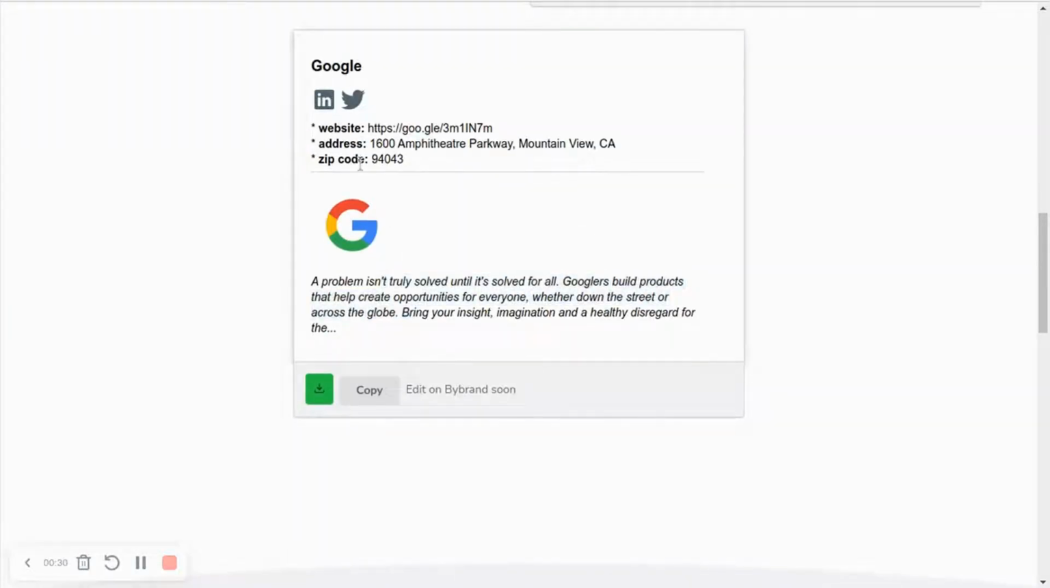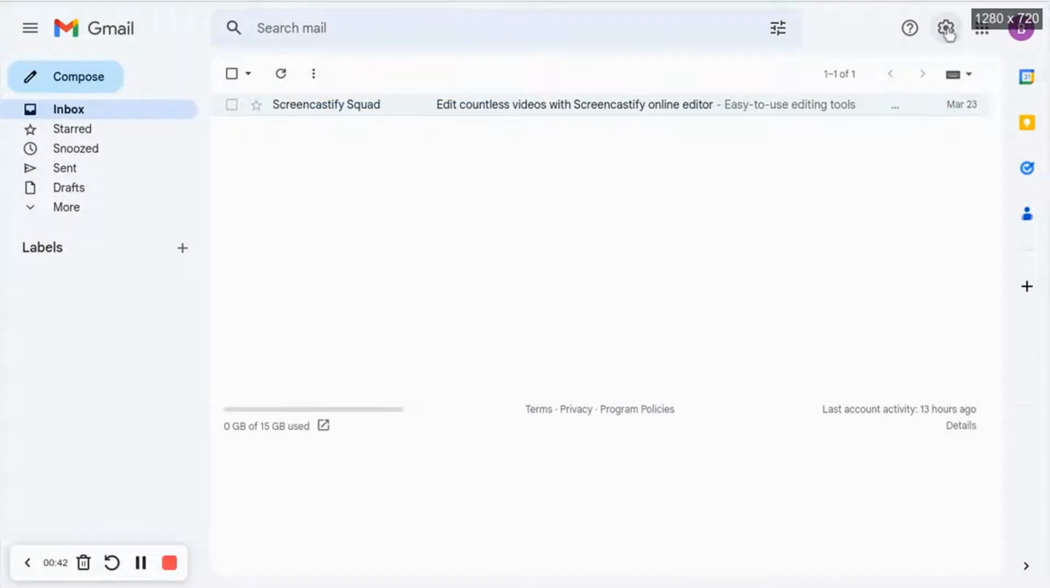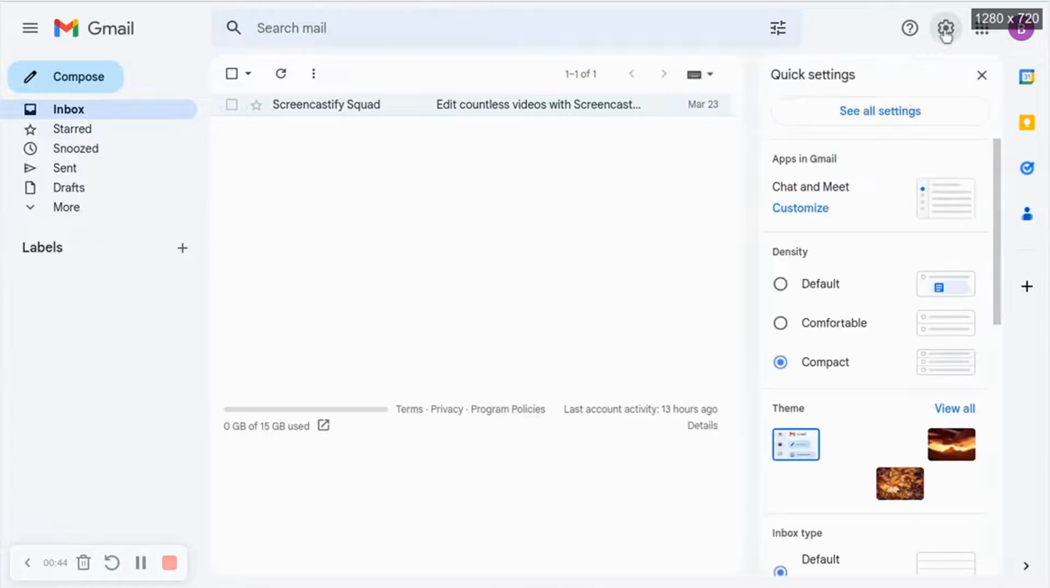You can use any free generated HTML signature, click the download button, or copy to the clipboard and paste it into your email client. Here's the result of pasting the generated LinkedIn-based signature into Gmail.